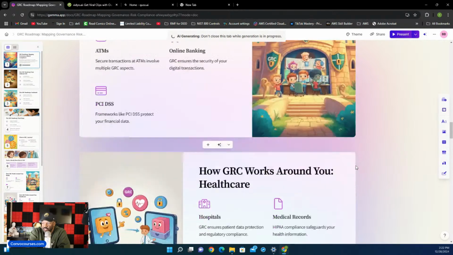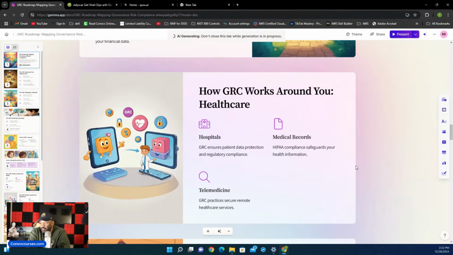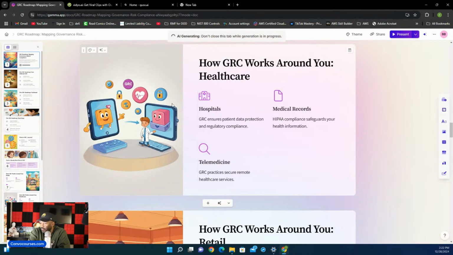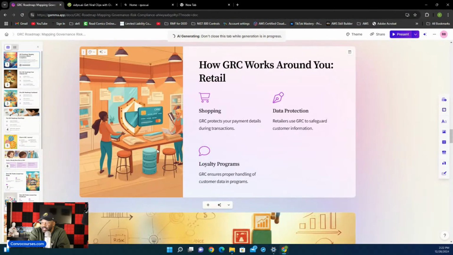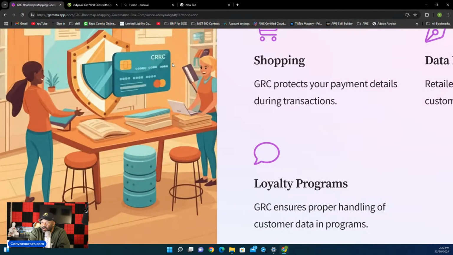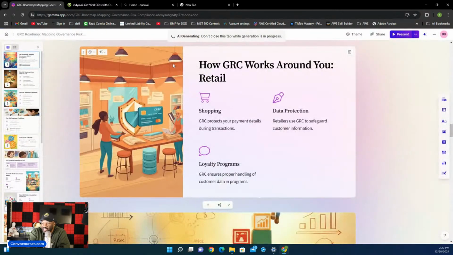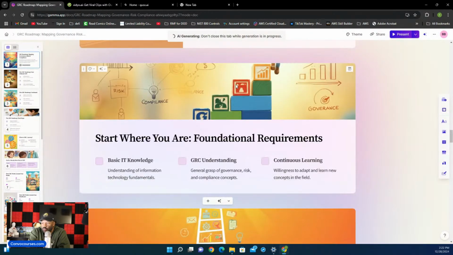Sometimes it'll make things up, and sometimes the images just don't match what you're doing, especially words in the images. For example, this one right here, CRRC, it'll have meaningless words in there, or words that are misspelled or just out of whack.